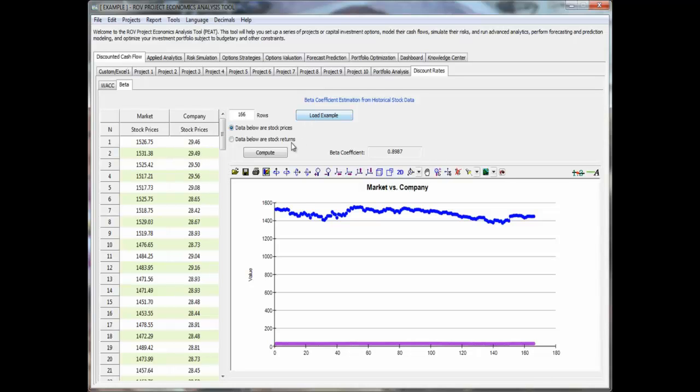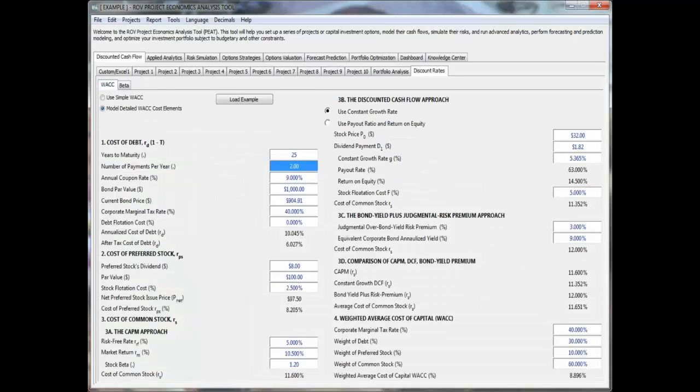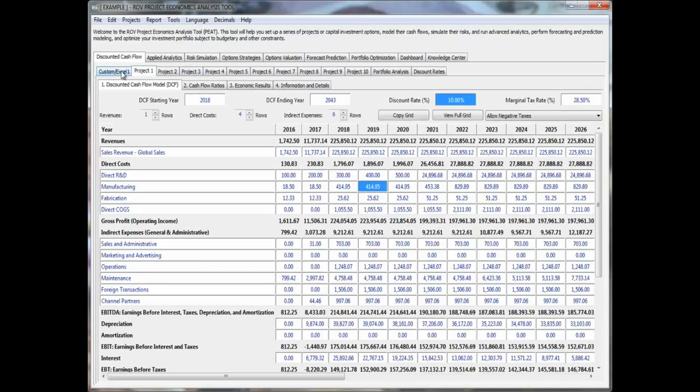So again, load example and compute, and we'll calculate your beta coefficient, which by the way is used in your weighted average cost of capital in here, stock beta. So very easy to do. The first tab in this case calculates on specific single point estimates, single point inputs of your model, and it calculates your results for you.